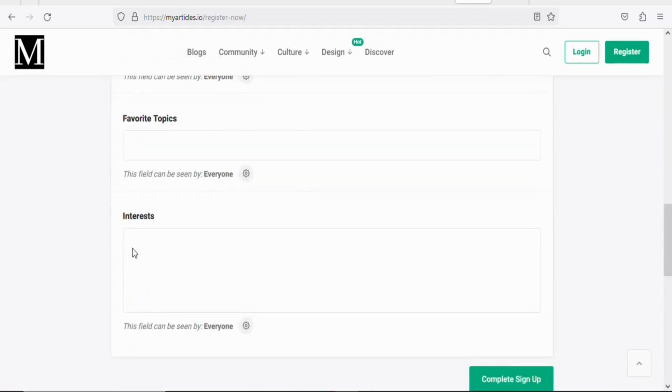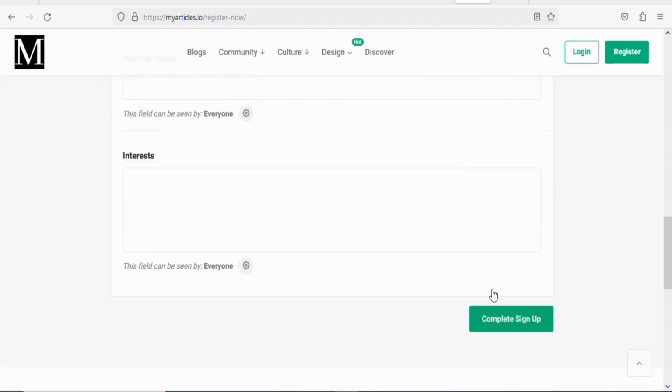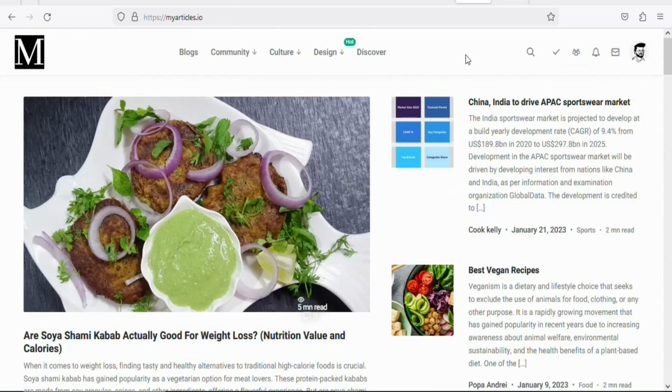Once that is done, you're going to write your interest right here. So just write some brief information about what you like. Once you have written that, you're going to click right here, complete sign up, so that you can create your free account. Once you create your account and log in, you're going to see a page like this.